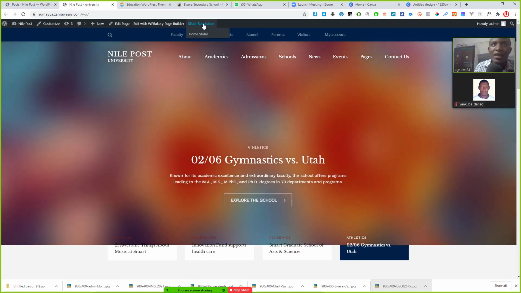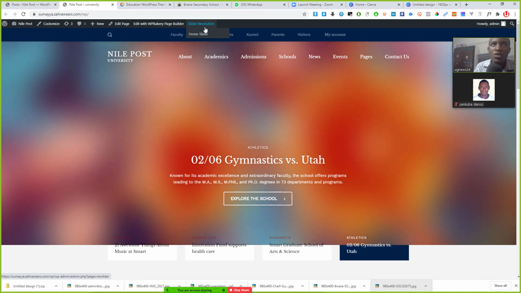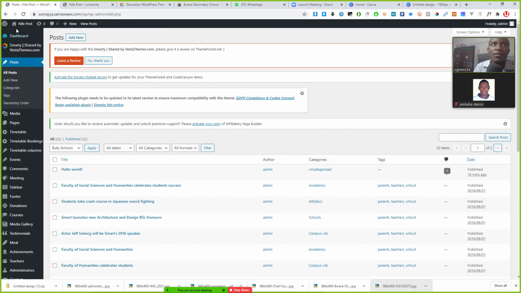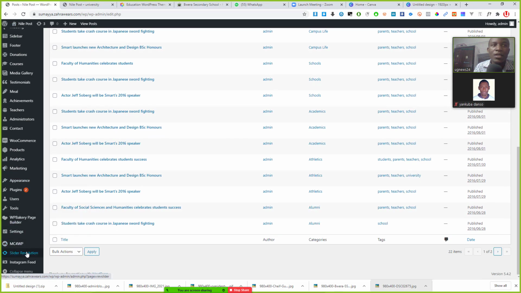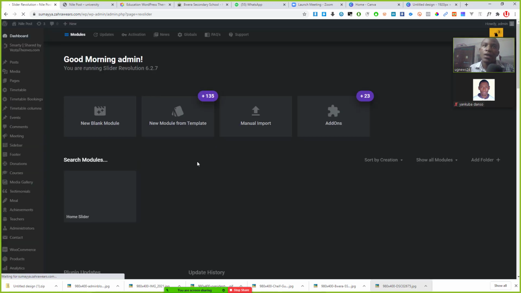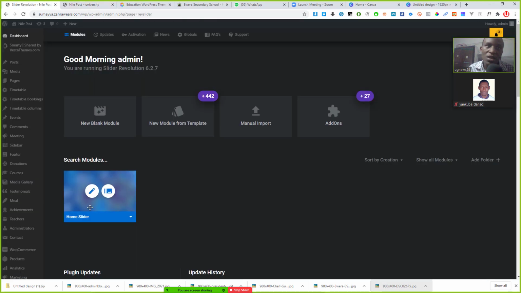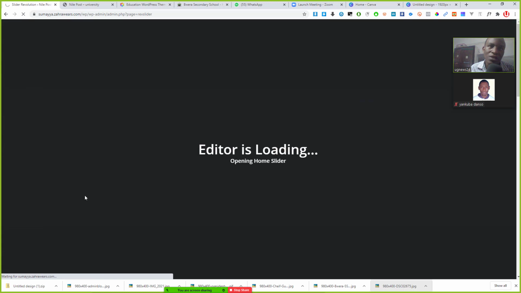I can simply click here on Slider Revolution and be taken to the Slider Revolution home, or I can come to my dashboard and scroll down to Slider Revolution, and then I'll be taken to the Slider Revolution home. So I'll select this home slider that we have here, and then I'll click on edit to start editing it.